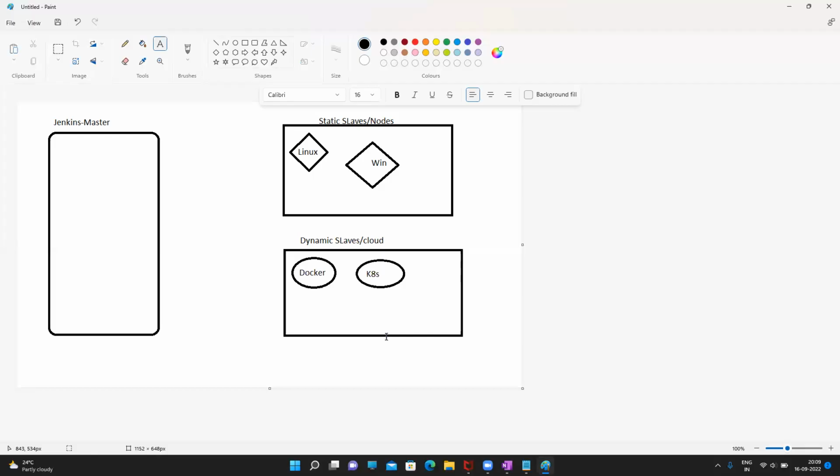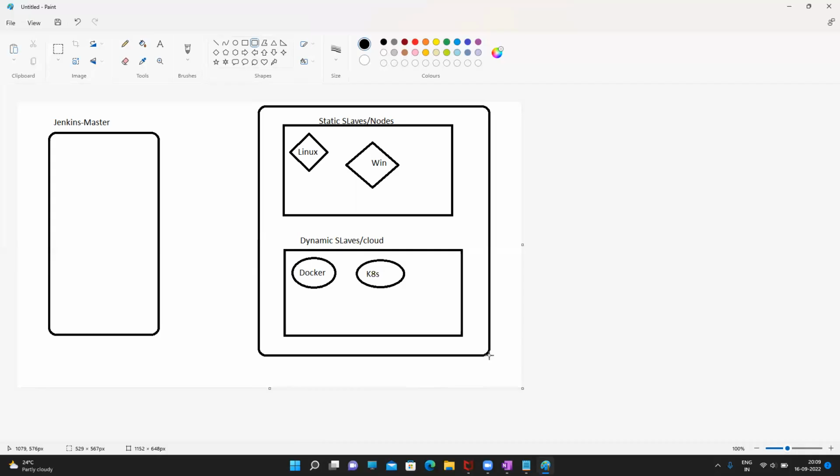There is also Amazon ECS, which is one more, but we consider only Docker and Kubernetes. Ultimately, these are all slaves. That's what you can consider.